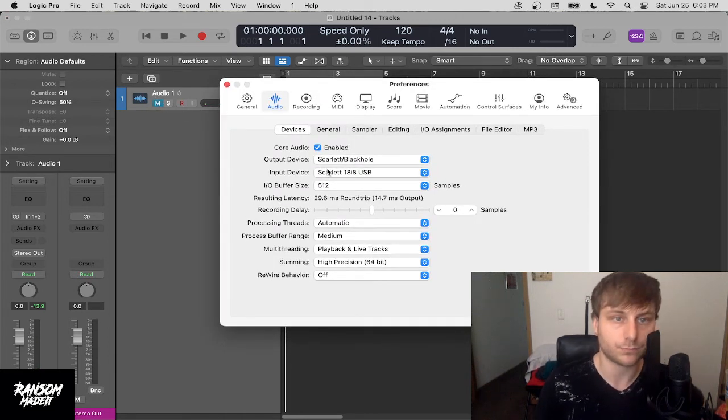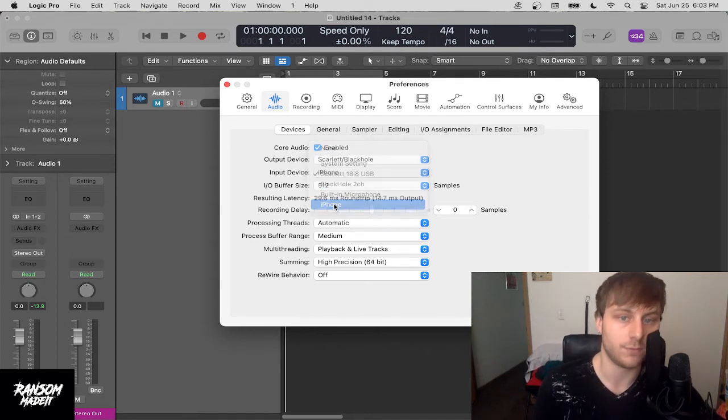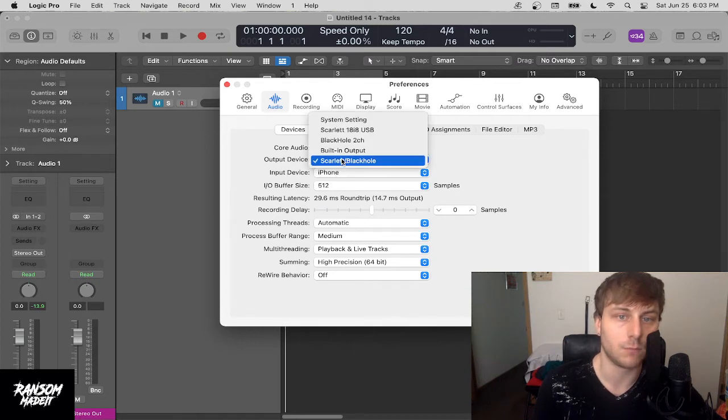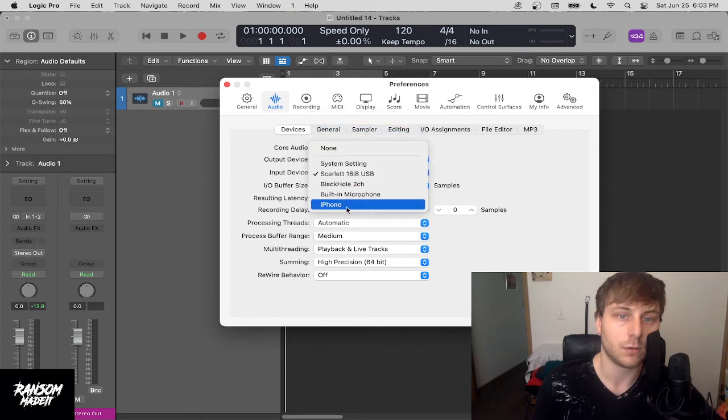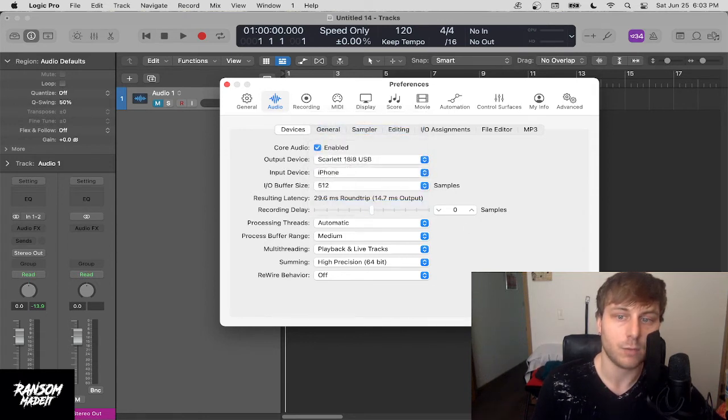We are going to make sure that our output device is set to whatever we want, but the input device is going to be set to our iPhone. So that is going to allow us to hear everything coming out of the iPhone. So we'll click iPhone for the input, and we'll hit apply.